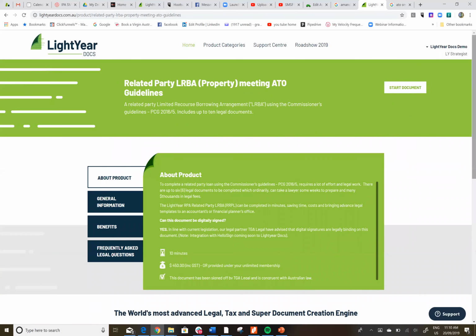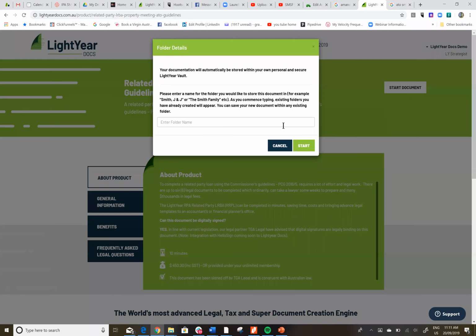So because I'm a strategist member, unlimited, I don't have to pay for this document. It's all included. Alternatively, because there are so many documents in play, around 8, the cost is $450. But again, it's nothing for me because it's included as part of my unlimited option. So let's start the document.